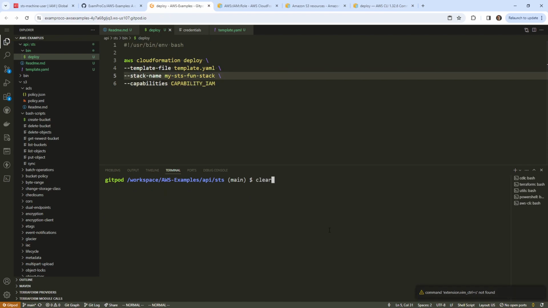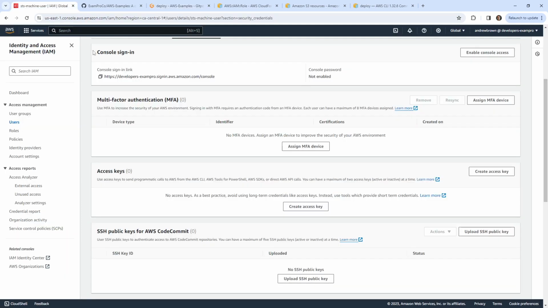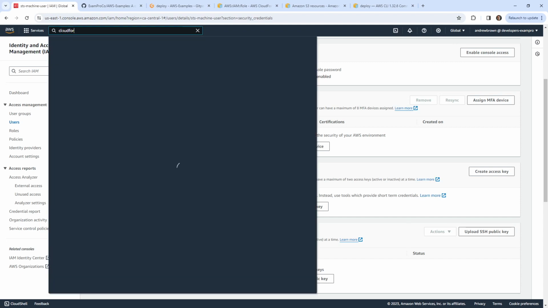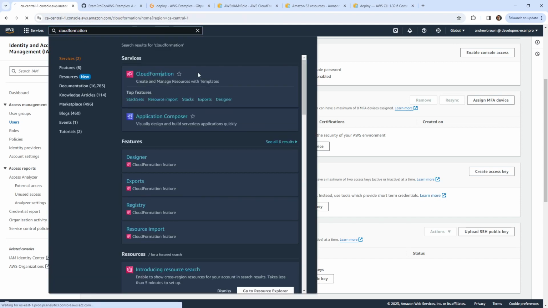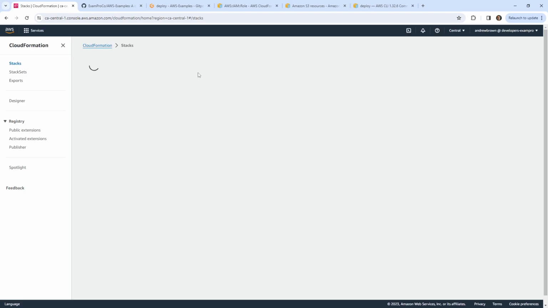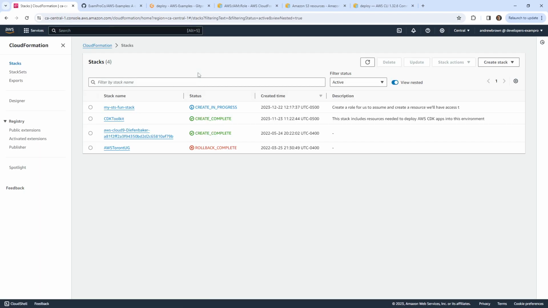I'm going to type in clear. We're going to hit up, do bin deploy again. And so hopefully it will deploy, or it'll tell us what's wrong with our CloudFormation script, as we didn't validate or do anything else with it. So as it's deploying, let's make our way over to CloudFormation. Okay. And it's in progress.